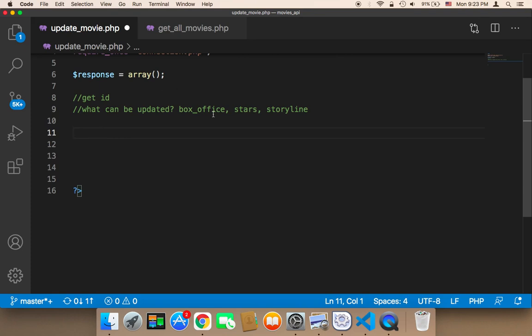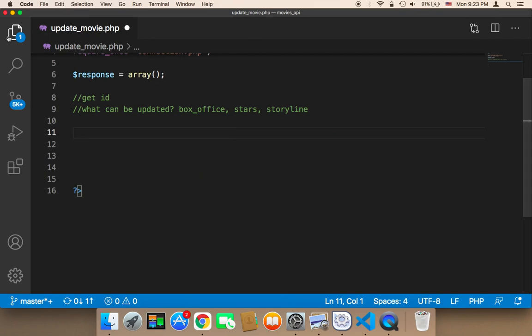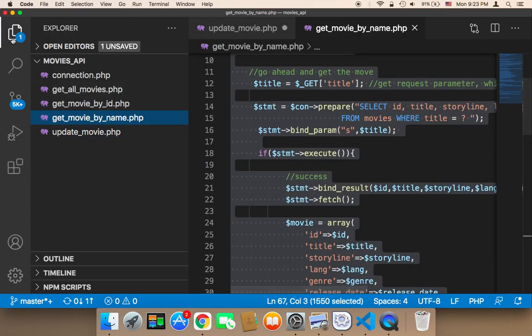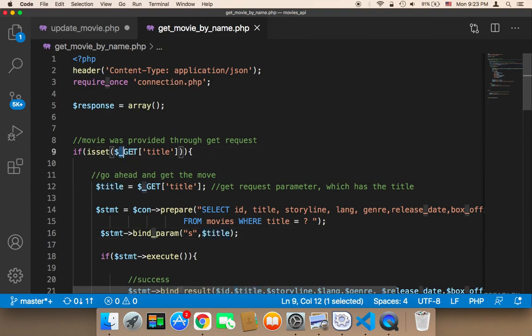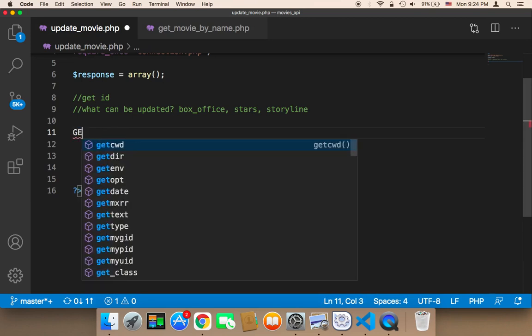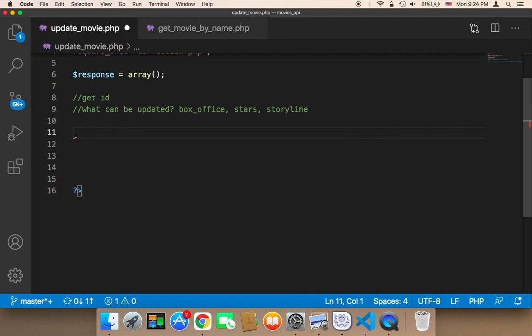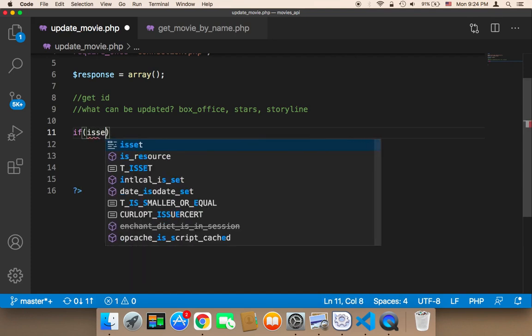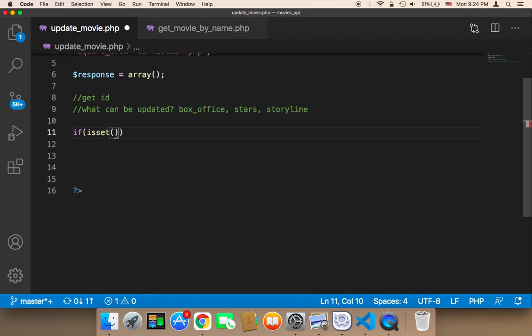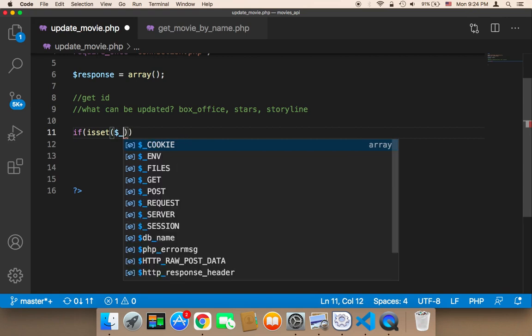To get these parameters from the request, unlike before, let me show you that in the get movie by name, we used the get request. But in case of update, we don't use get. Instead, we use post. We make a post request instead of get request. So I'm going to say here if, and then isset. Isset means, in other words, if we have the post. This time I'm going to be using the $_POST request.